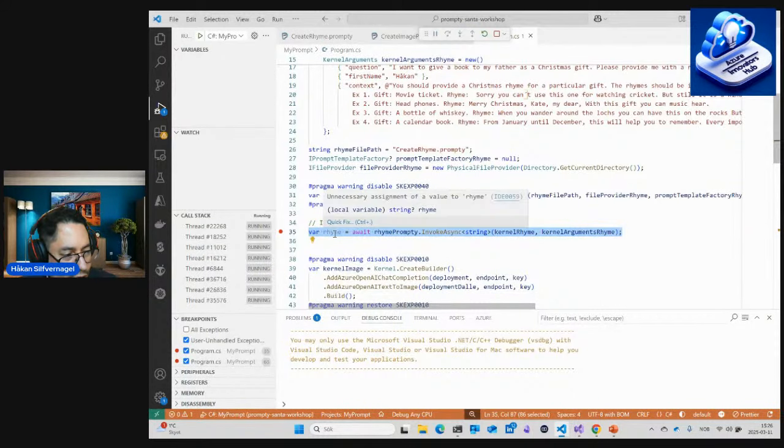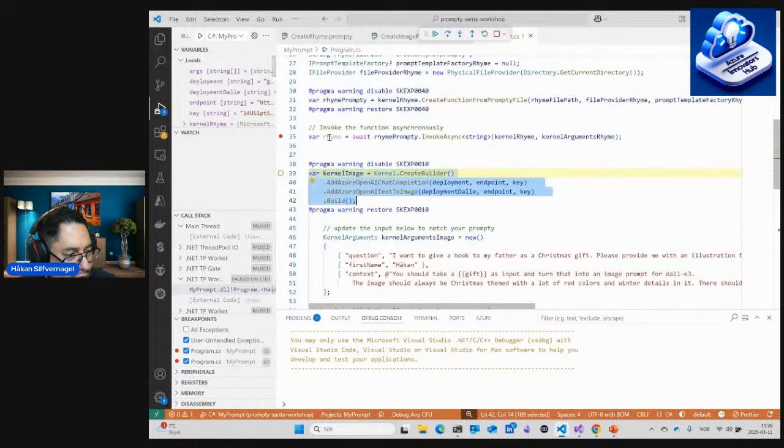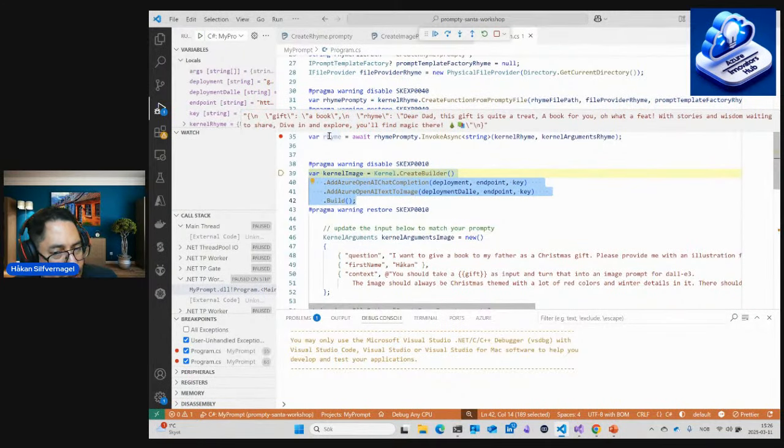then we can see here that first we got a rhyme. So here we can see that the gift was a book, and the rhyme was, "Dear Dad, this gift is quite a treat, a book for you, oh what a feat. With stories and wisdom waiting to share, dive in and explore, you'll find magic there."